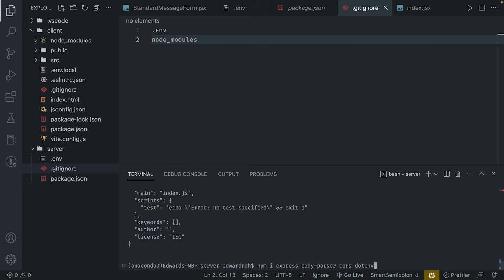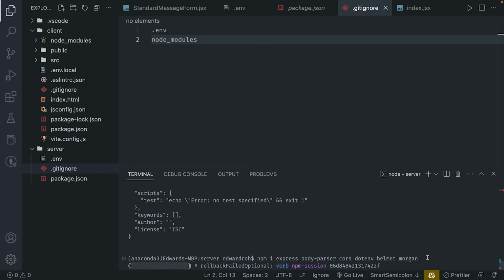dotenv will allow us to read the environment variables that we just created. Helmet is just going to be giving us a little more security on our APIs. Morgan will allow us to log anytime the API gets called. It's just going to automatically give us information. And those are the packages that we want to start by installing.